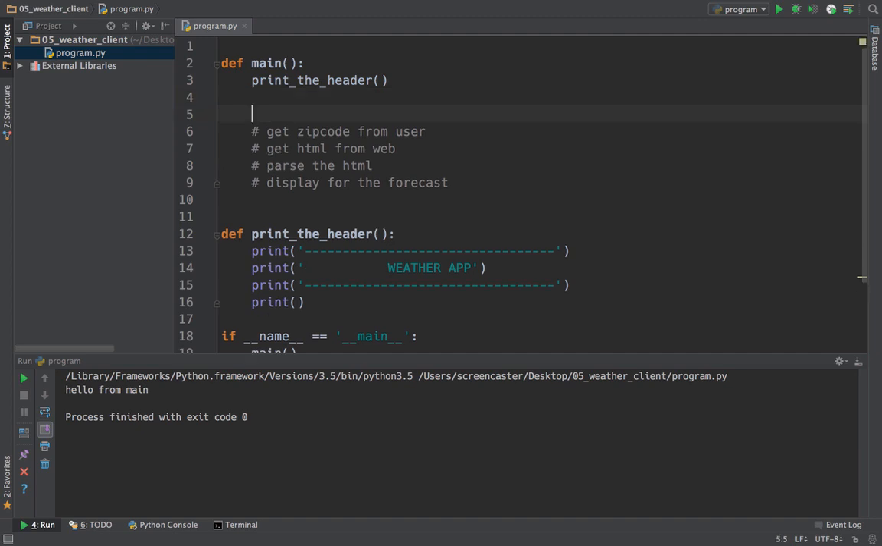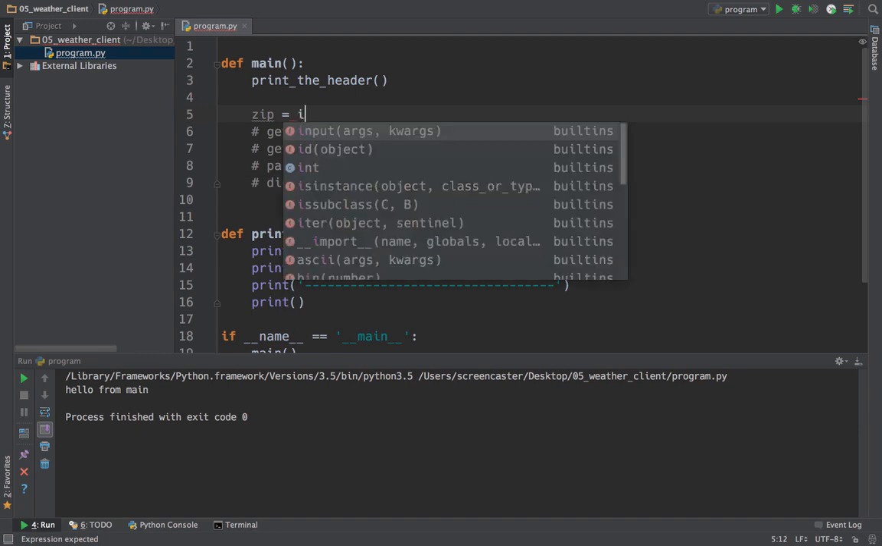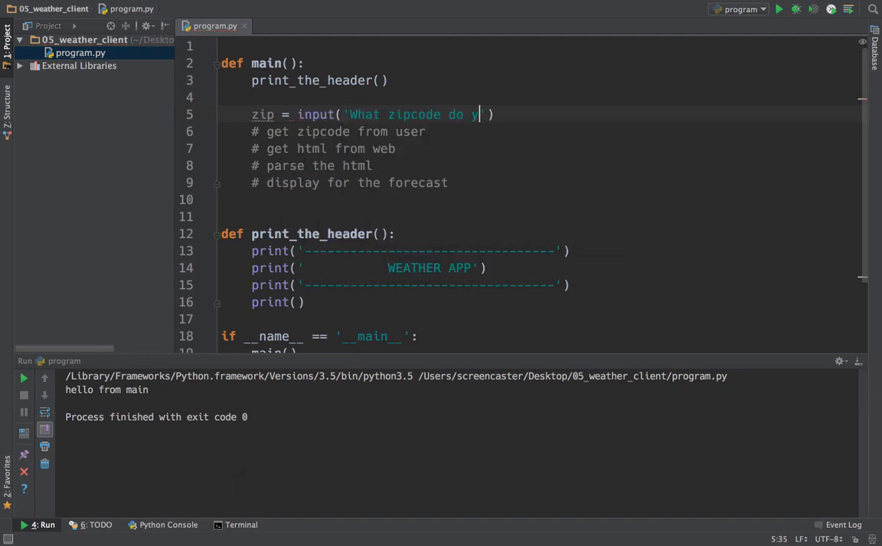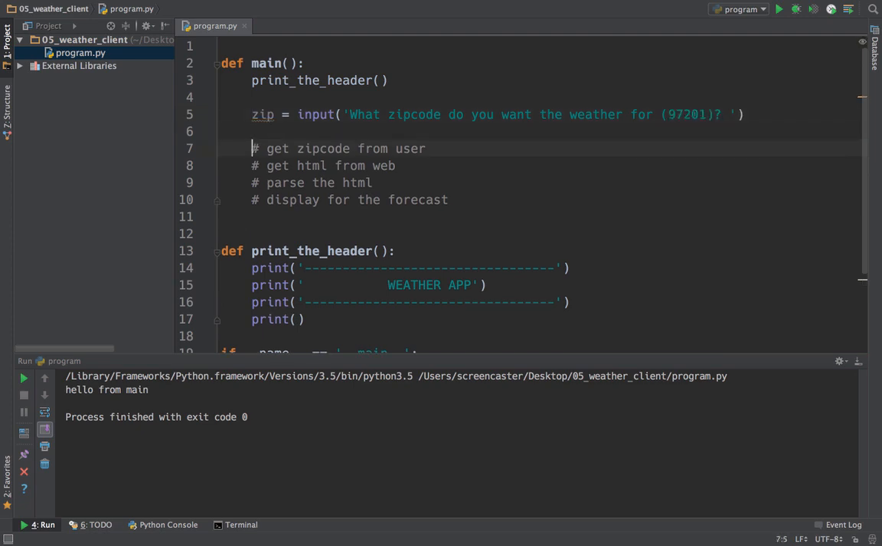So we can say zip. That's not really exactly what we want to say, but let me just start this way for a moment. Input, we'll say, what zip code do you want the weather for? And let's give them a little hint. Let's say like 97201 as an example. Now notice there's a small warning here. We have a little problem with zip.